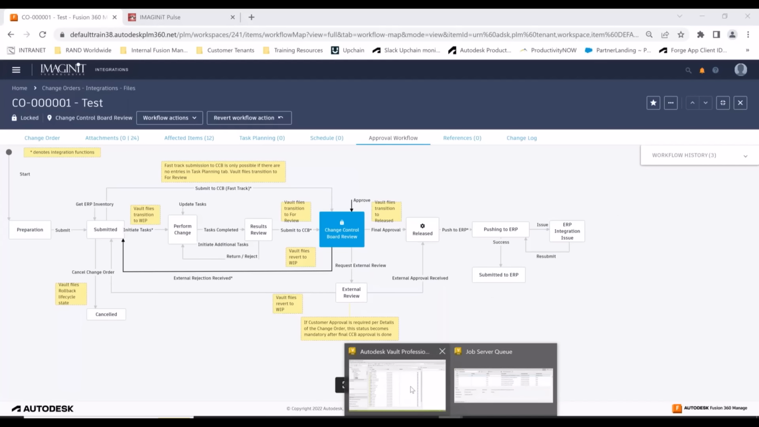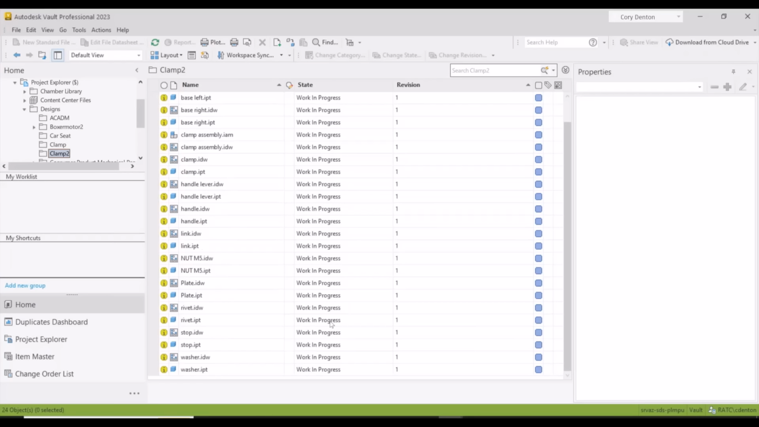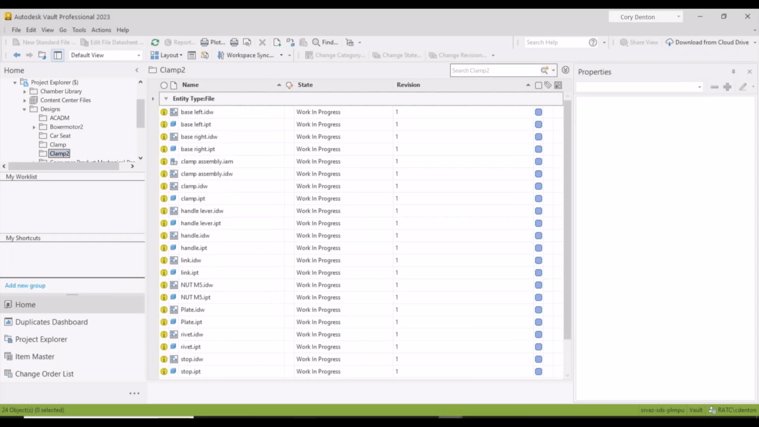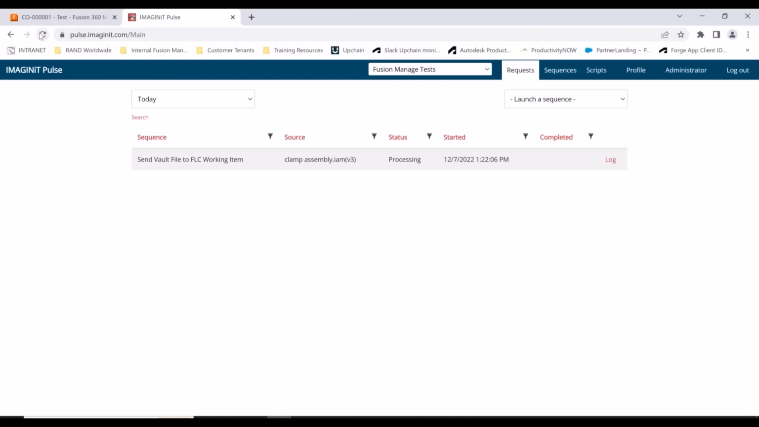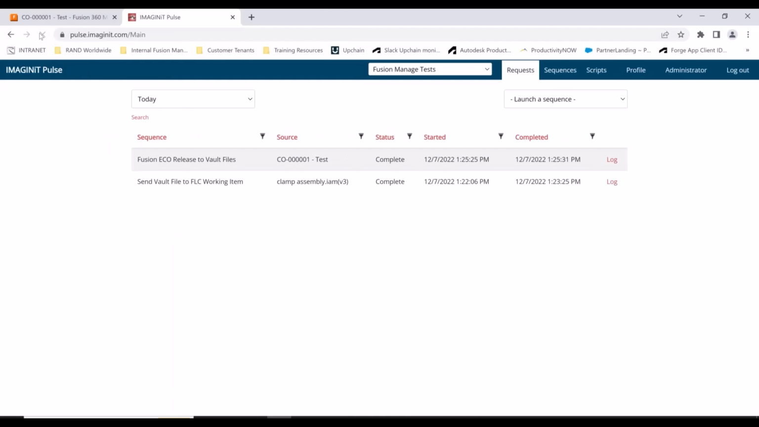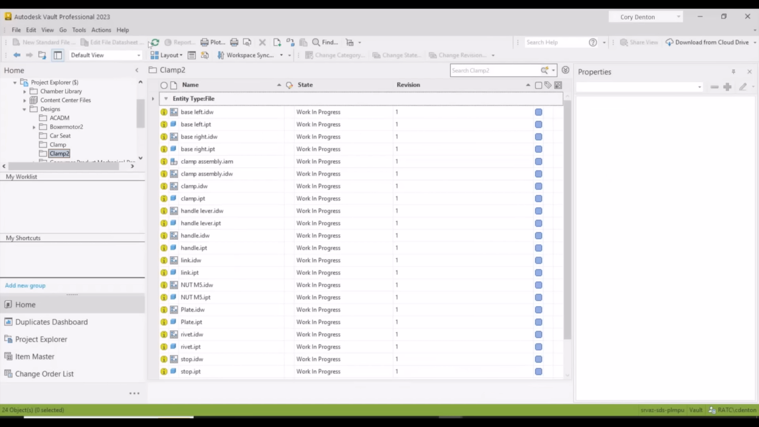And when I hop back in Vault and hit refresh, these files will start to transition. It still has some processing time. So I can go back inside of Pulse. We can see that the change orders are starting to complete and information starting to process.